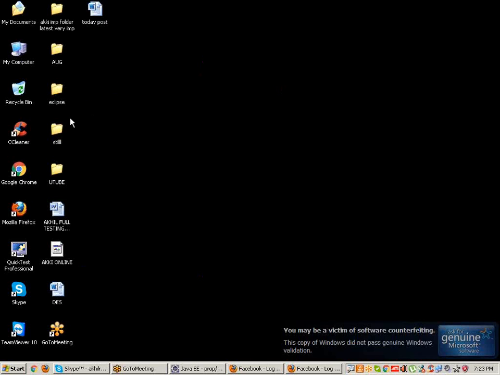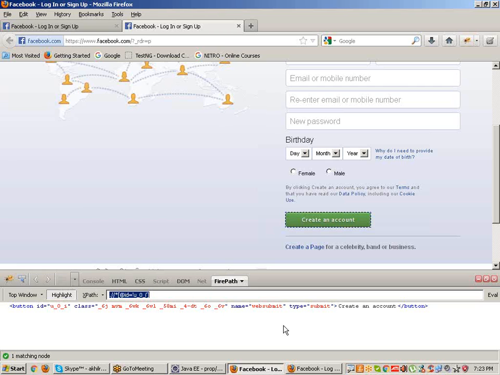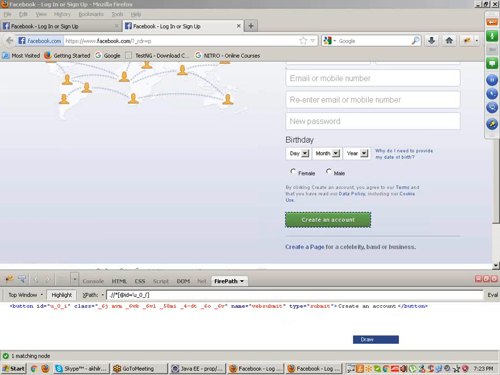If you want proof, I will show you once again. Create an account, this is placed exactly here. See, this is the coordinate. If you see this one also, the x coordinate is the same. If you take this one, the y coordinate is the same.